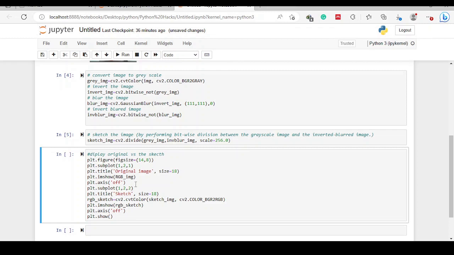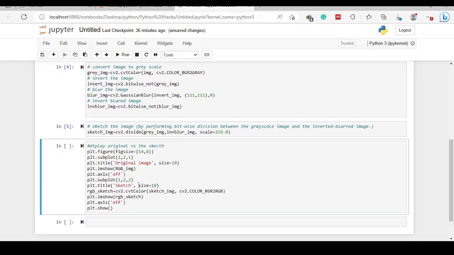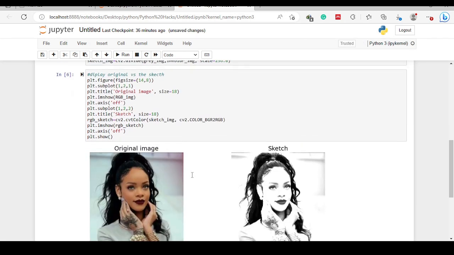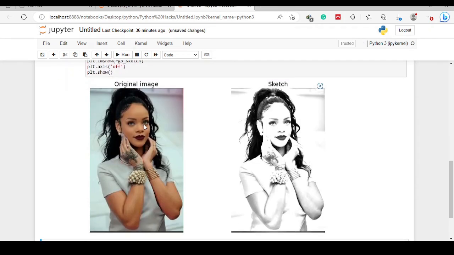a pencil sketch image. So we define the size of the original image here, which is 18. You can change the size, either smaller or larger, depending on how you want it to be. We do the same for the sketch image here, and then we call the plt.show method to display our image. Once we run that, it's going to display two images for us. You can see the original image and you can see the sketch image. It's a very nice sketch.